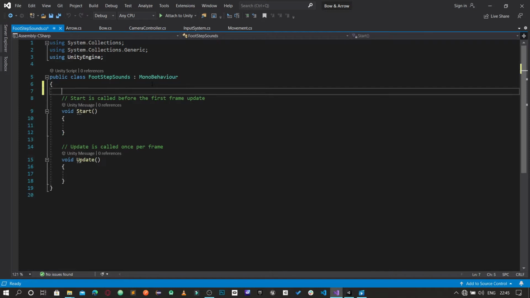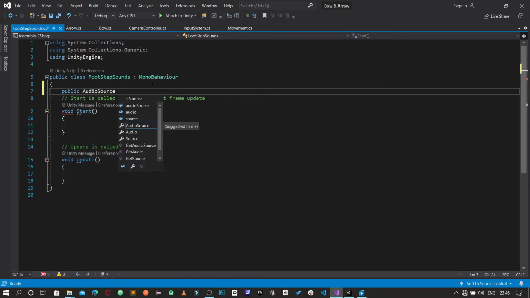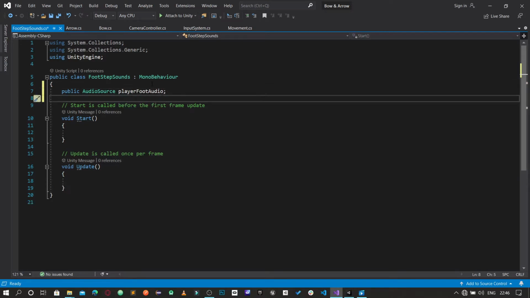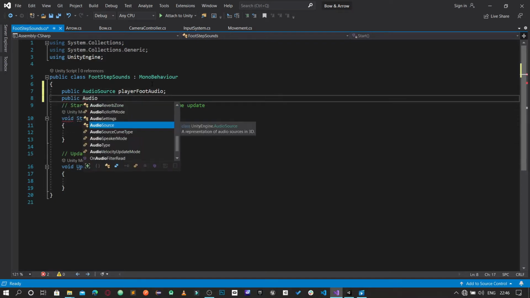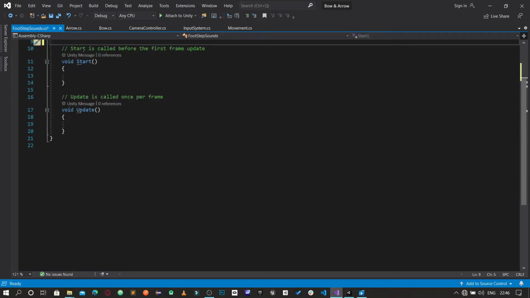The first thing we need is a reference to an audio source component. So we say public audio source, and we name it player foot audio. We'll also need an audio clip that's going to play. So public audio clip, and we are going to name this one foot clip. This is the audio clip that's going to be played when the player is performing the walk animation.